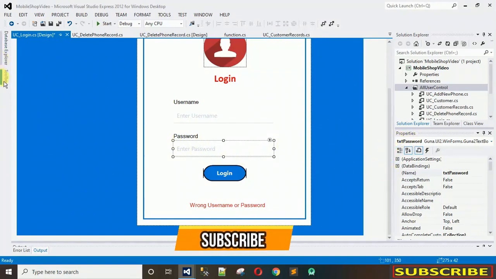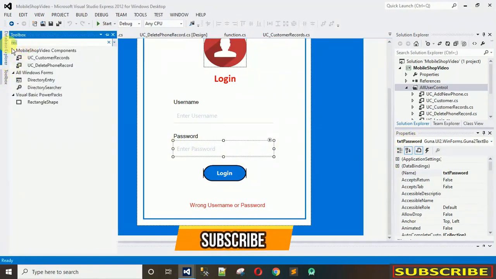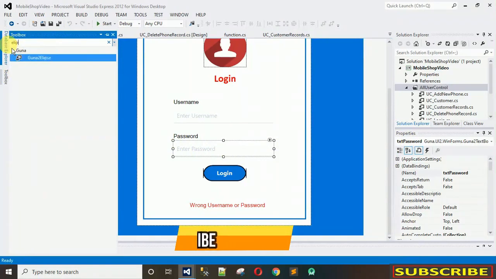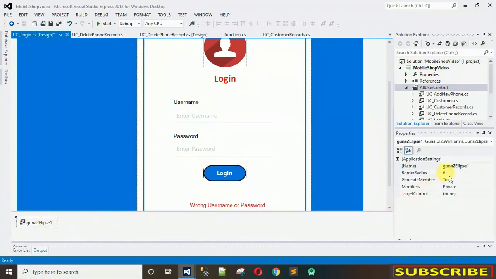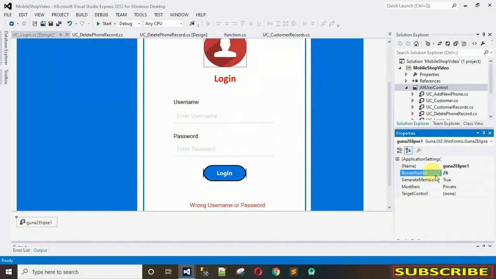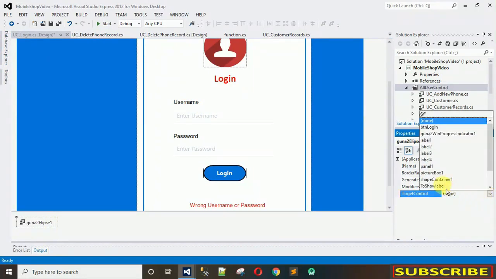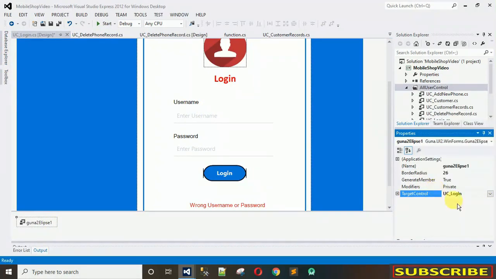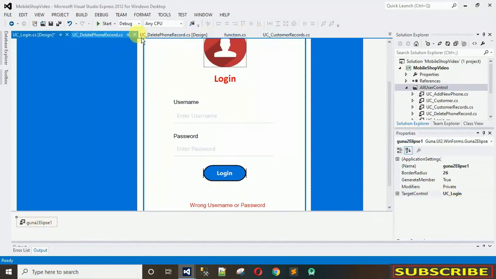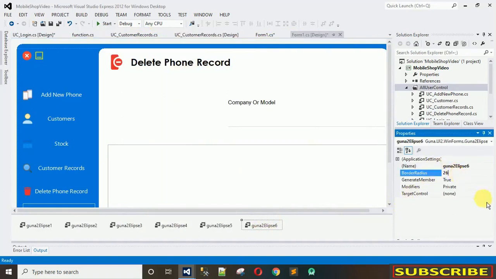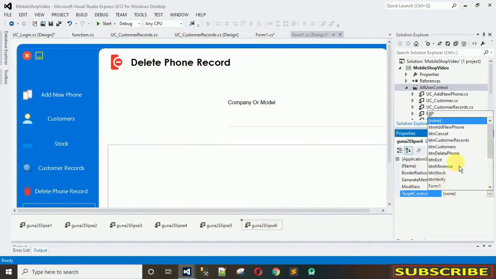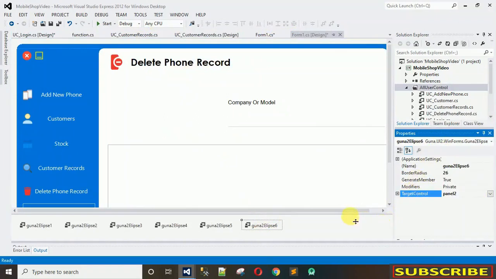After this we have to add one more thing. First we have to add the ellipse shape. Drag and drop it over here, and change this one from 6 to 26, target control. Just click on this and select the UC underscore login, and after this just copy and move back to Form 1. So let me close these for now. Form 1, and here we have to paste it. This one is 6. Select this one. Change the target control from this one to panel 2 and just save this.